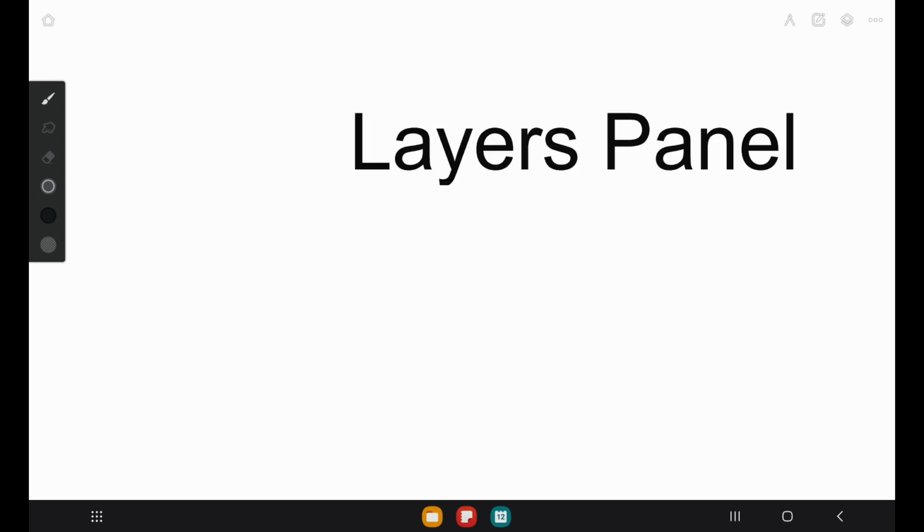Today, we're going to learn about one of the most important tools in Infinite Painter, which is the Layers panel. Let's jump into it.